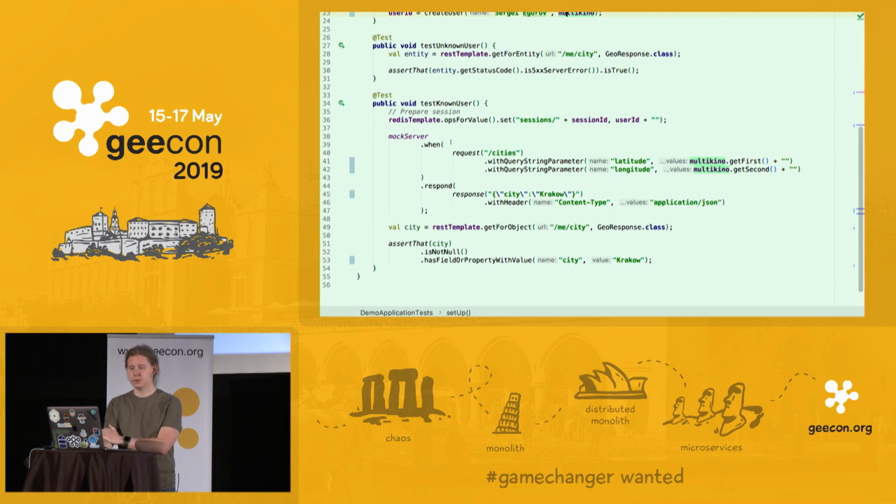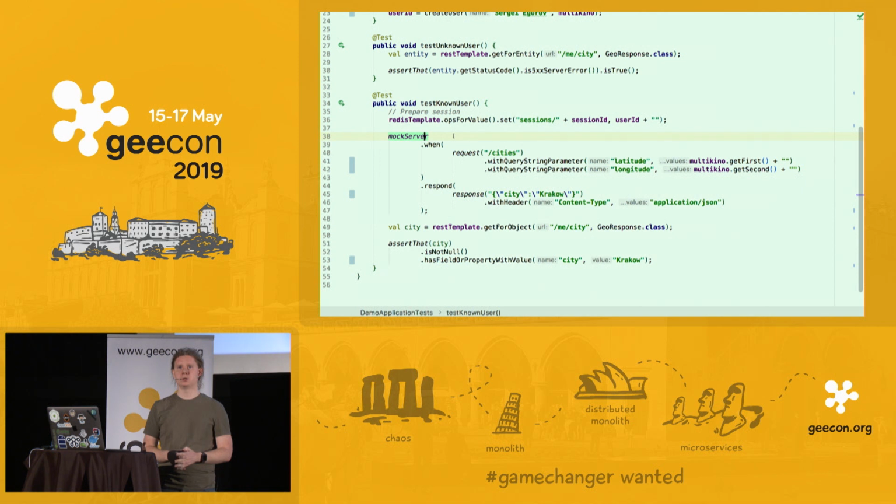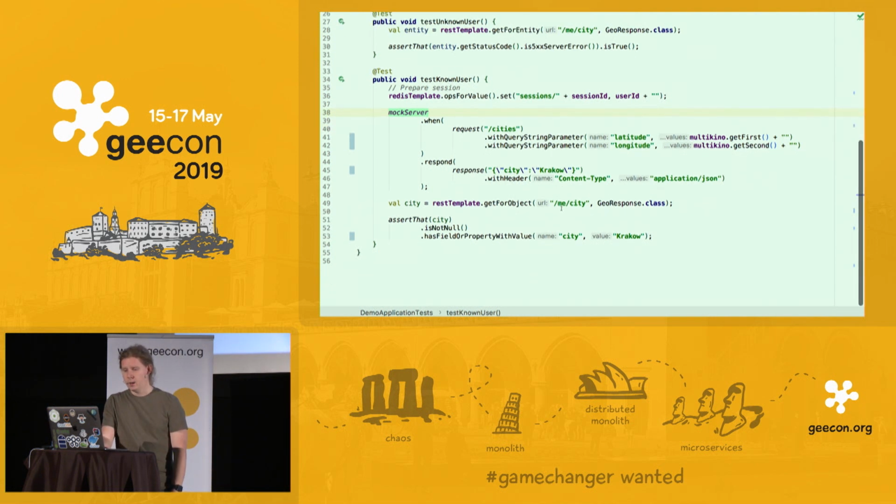In the case of a known user, I'm not starting another service, the geolocation service, and I'm not setting stuff up in the database. I'm just using MockServer. In MockServer, I say that when somebody does a query for the following latitude and longitude, then I should respond with the city Krakow. Then I check that when I call /me/city, I get Krakow.